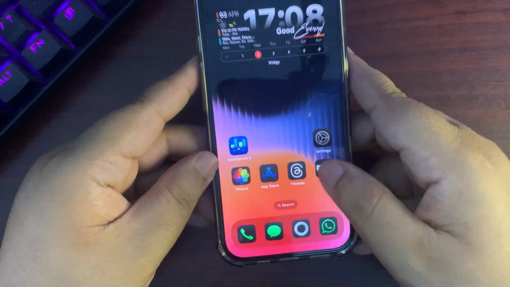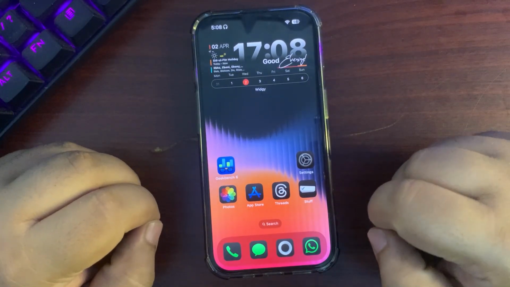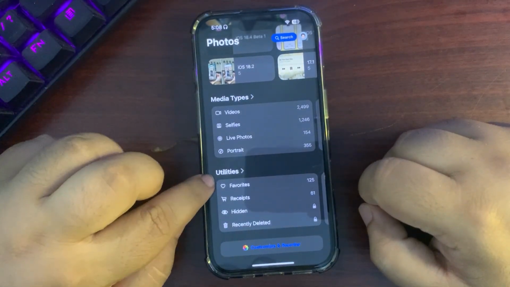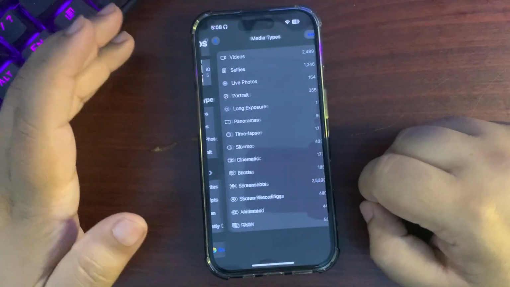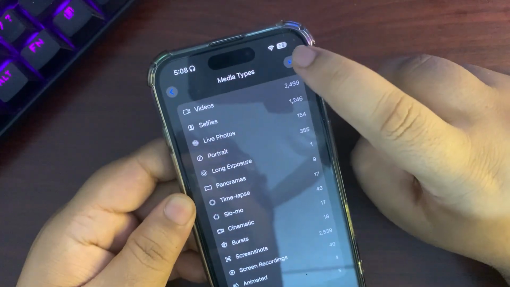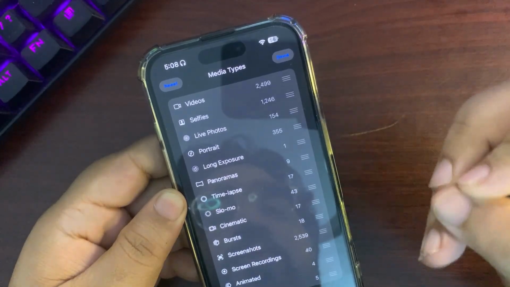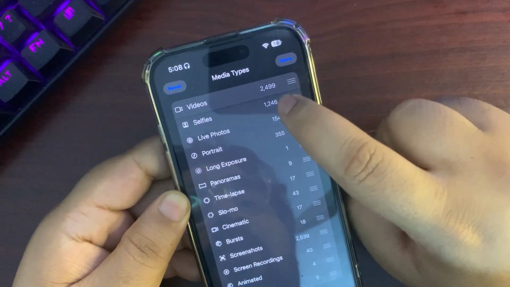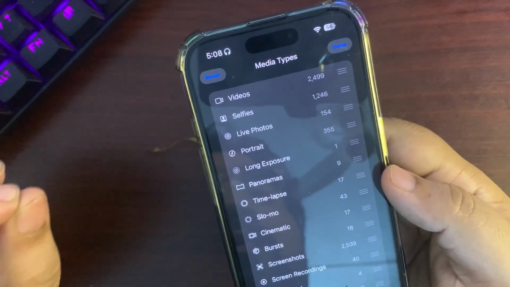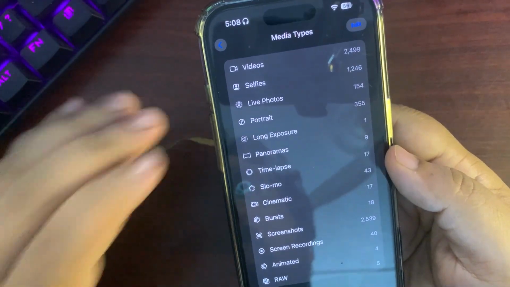Now there are significant changes in the Photos app. I want to discuss these changes too. So let's get into the Photos app. So I am over here in the Photos app. Now there are media types, utilities, as you can see. If I'm in any of it, there is a new Edit button on top. When I tap on this button, now I can rearrange these albums or sections, whatever you call them. Tap and hold, and I can do something like this. And if I want to go back to the original one, I can tap on the reset button and I will get the original one. This is a nice little change.